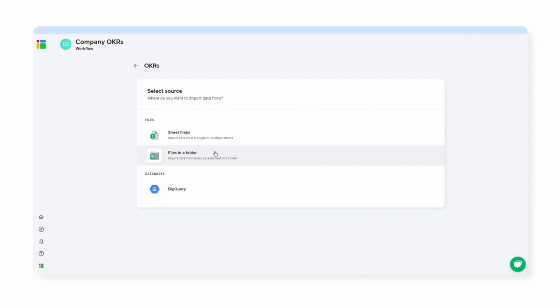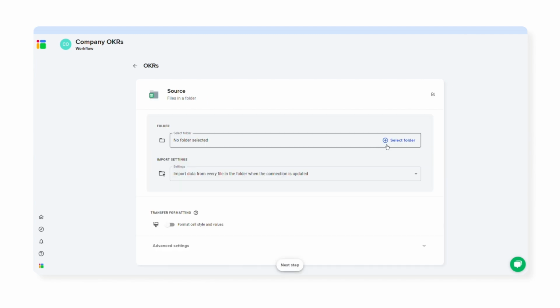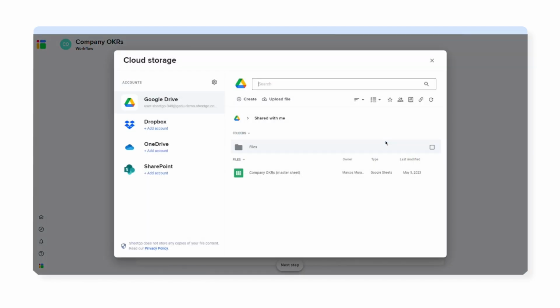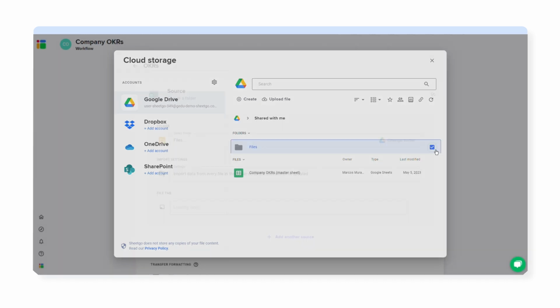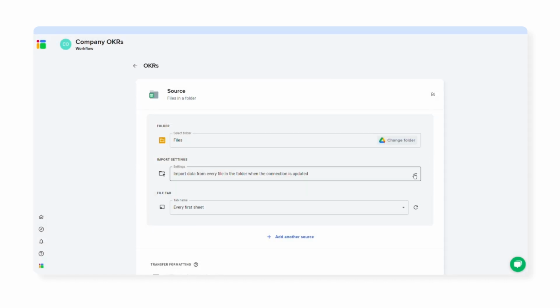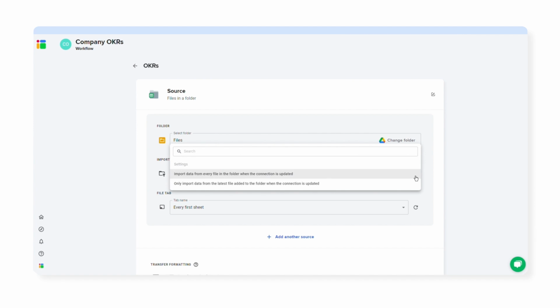I'll select Files in a folder because I want to import data from all the spreadsheets from a folder. Then I'll click Select Folder and choose the folder. Under Import Settings, I can choose whether I want to import data from every file in the folder or import data only from the latest file added to the folder when the connection is updated. I'll select Import Data from every file in the folder.